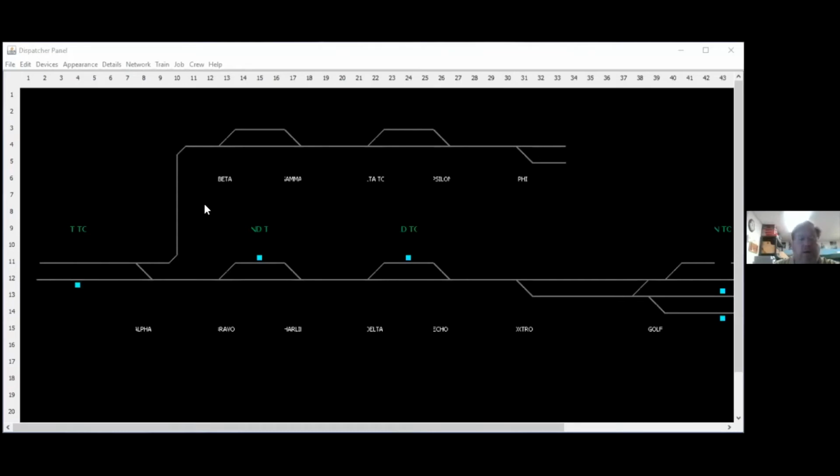This is our layout. Everything appears gray because it's dark territory. We haven't defined any detection yet. We have a branch line here that's going to remain dark territory. And this is our main line here, which is going to be CTC.